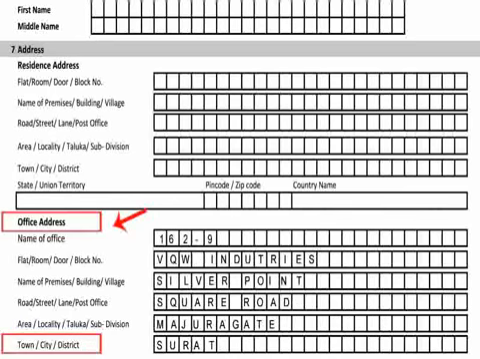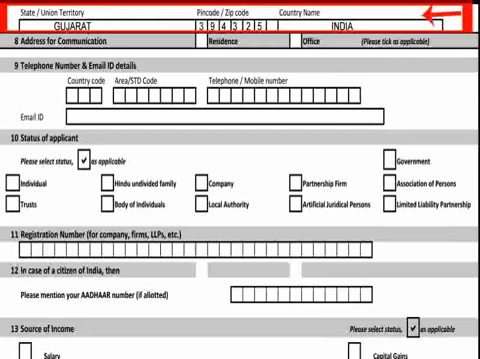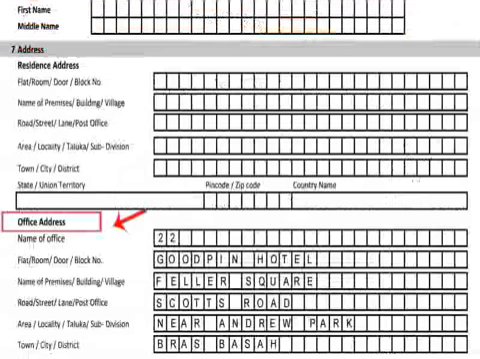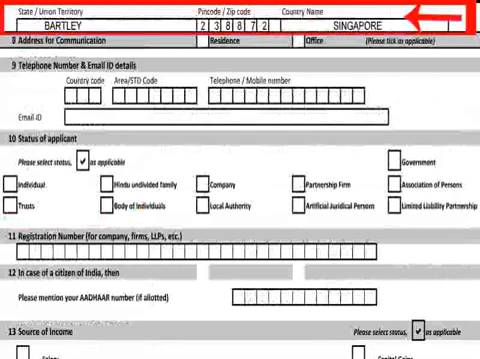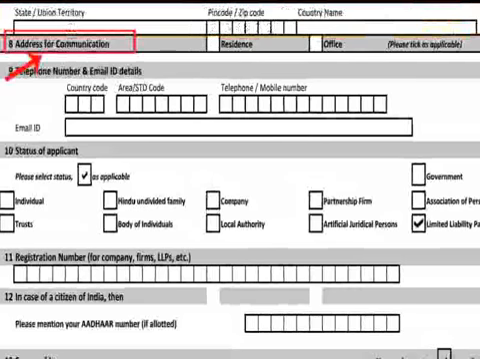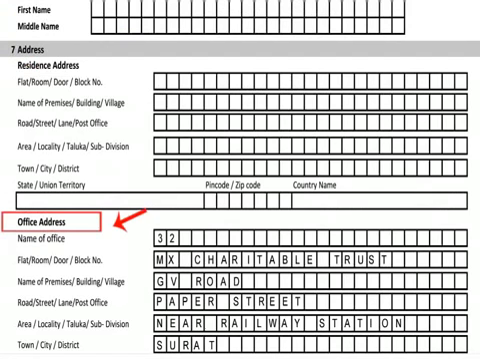The address given by all the applicants should include these details: town, city, district, state or union territory and PIN code. Foreign address must contain country name along with its zip code. For item 8, that is address for communication, individuals, HUF, AOP, BOI or AJP may tick either on residence or office address. Other applicants should write their office address. All communication will be sent to the address written here.